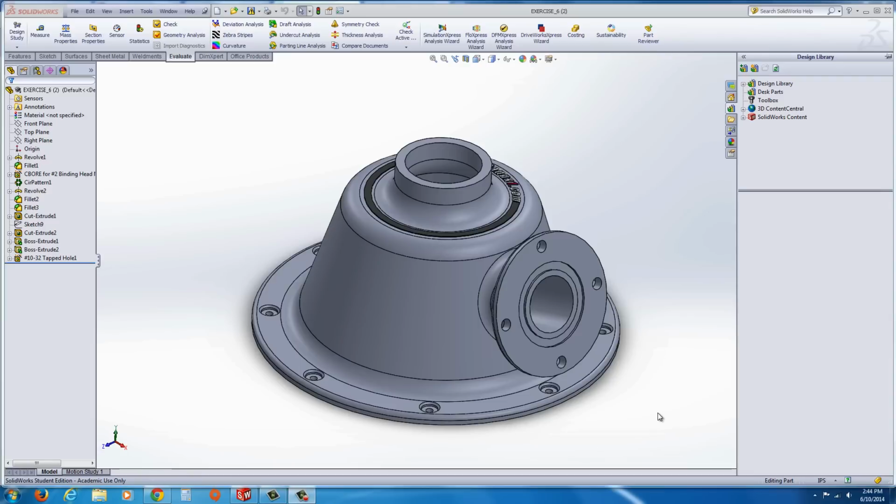Exercise 6. In this exercise, we're going to take a three-dimensional model and construct a quick drawing from it. This is an introduction to drawings, just for a part file.